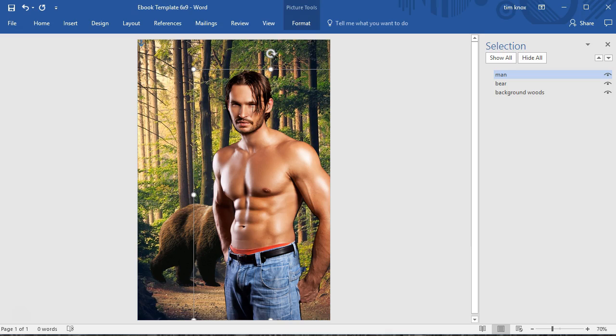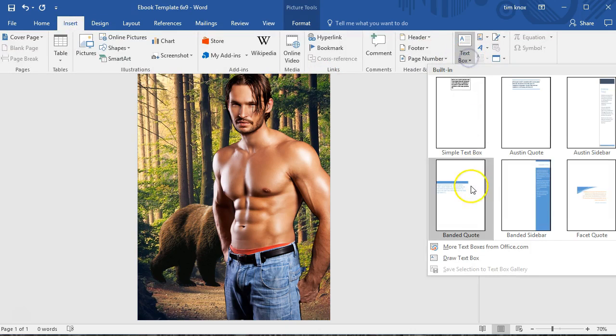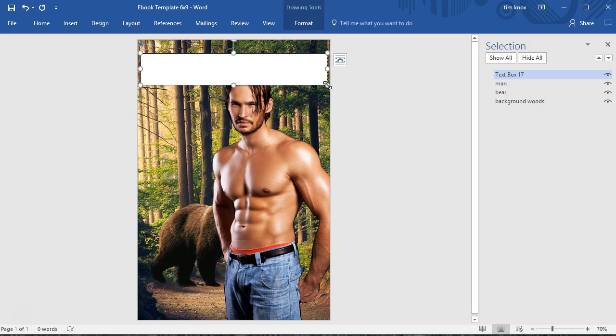So let's go back to our file here, and we're going to put in a title block. I'm going to insert text box, draw text box, and what that does is it just lets me draw a text box where I want it to go. And I'm going to call this Man with Bear.